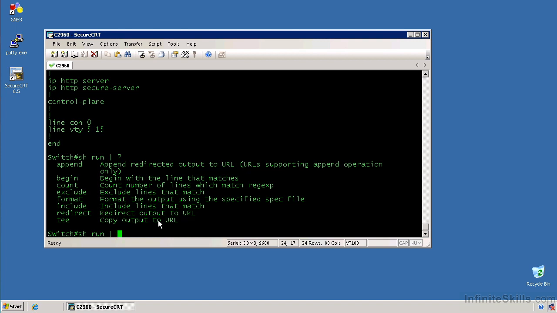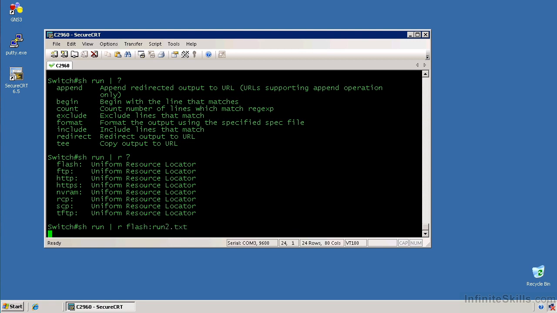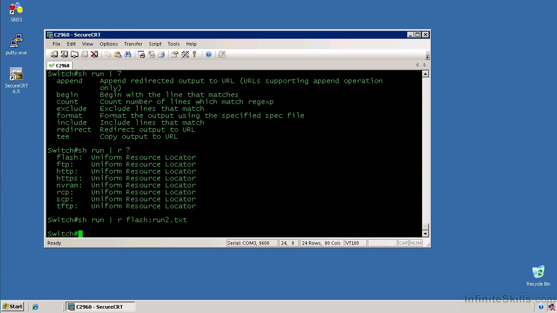And these URLs can be anything that supports file operations. Again, a TFTP or an FTP server are the most common, but you can also write the configuration out to another file on the flash. For example, if we do R for redirect, you'll notice that there are all of the URLs we can send it to: flash, FTP, NVRAM. We can put it out to an SCP or a TFTP server. In this case, we could do flash and do run2.txt. And that redirects the running config out to this run2.txt, if you had to send it into Cisco support or you needed to send it to another engineer for review.